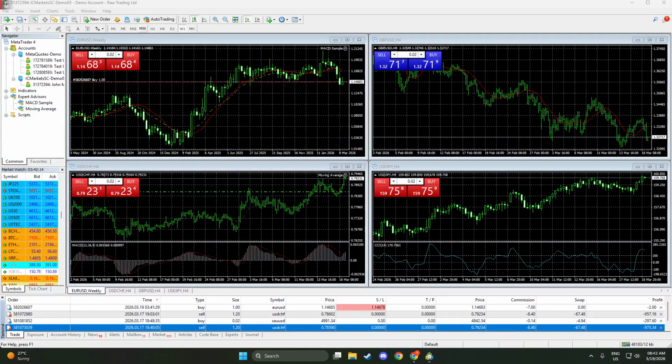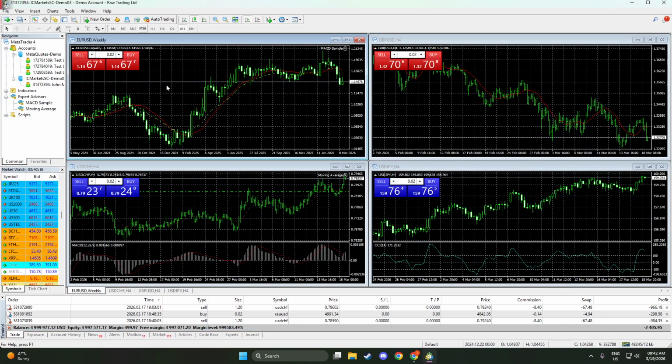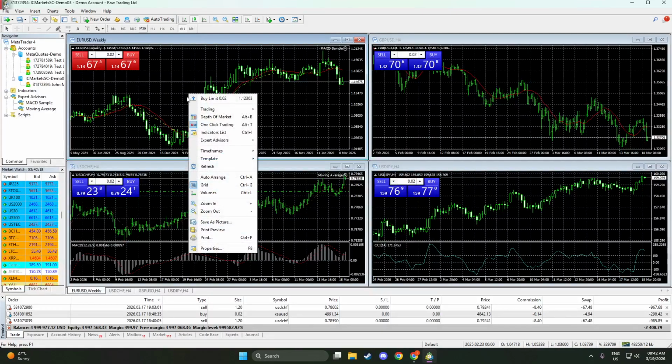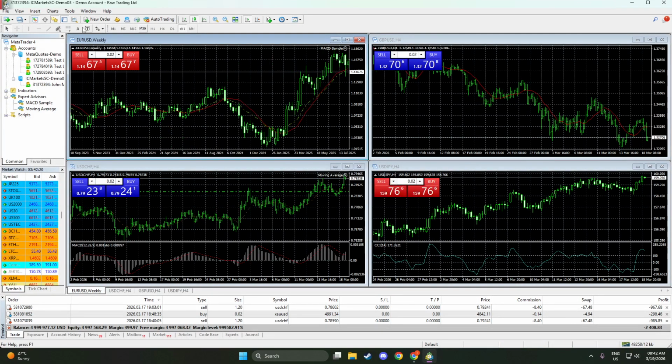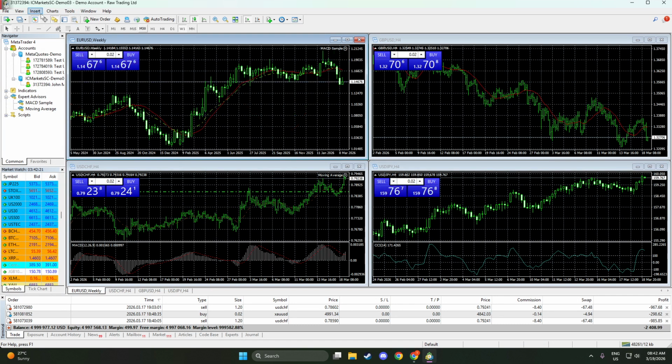First, start by customizing any chart exactly the way you like it. Open a chart in your platform and make all your visual and analytical choices. Add the indicators you rely on, such as MACD, RSI, or moving averages, and set their parameters and colors so they're easy to read at a glance.